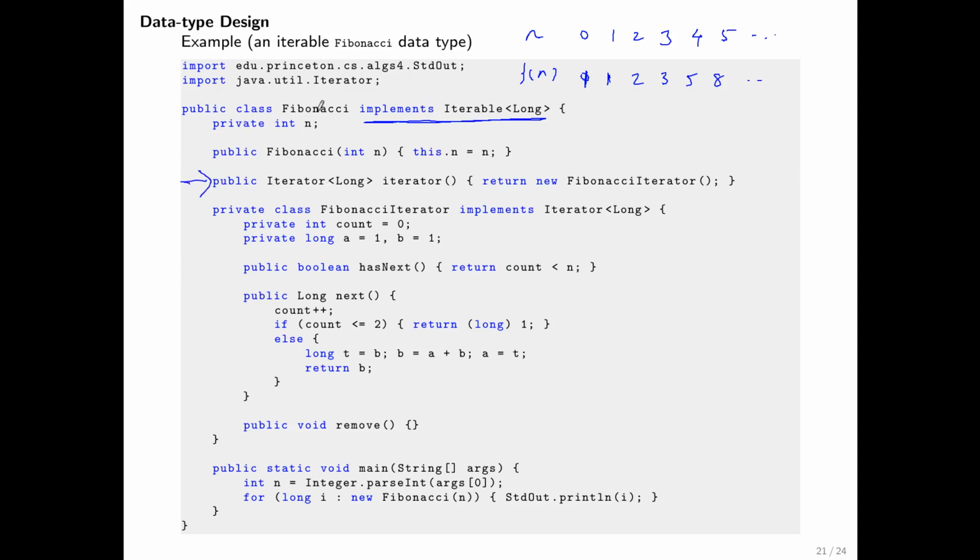So for instance variable in Fibonacci, we just have n as a primitive int. So n is going to denote the number of Fibonacci numbers that we want. All right. So if n is 10, we are saying we want to iterate over the first 10 Fibonacci numbers, right? Okay, so in the constructor, what do we do? We simply get the argument n and we assign it to the instance variable n. So that's this.n equals n, okay?